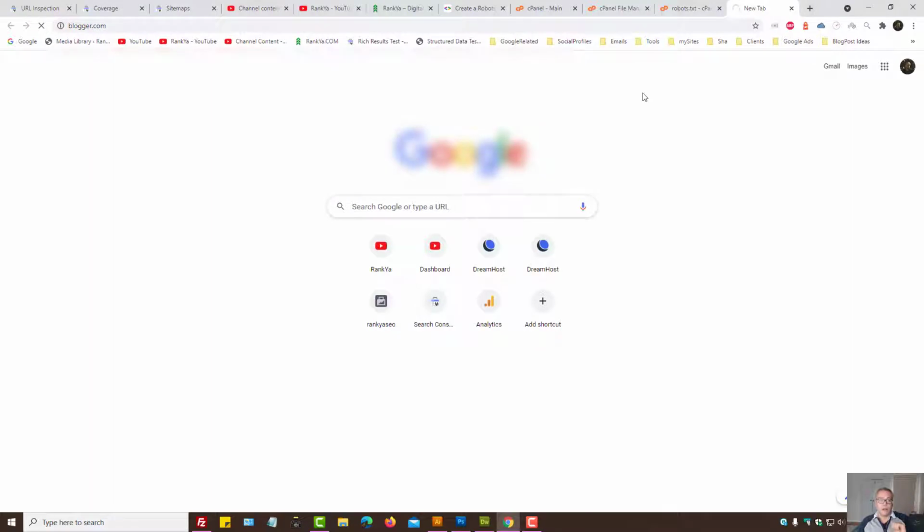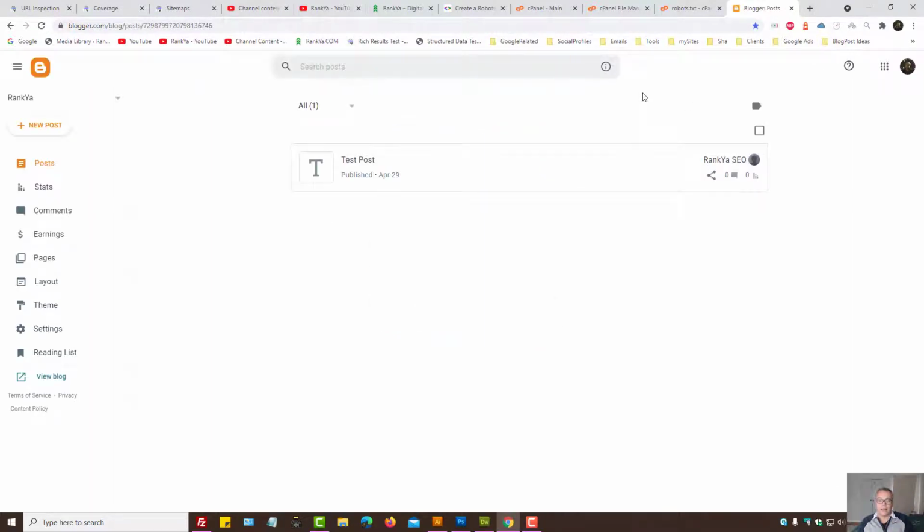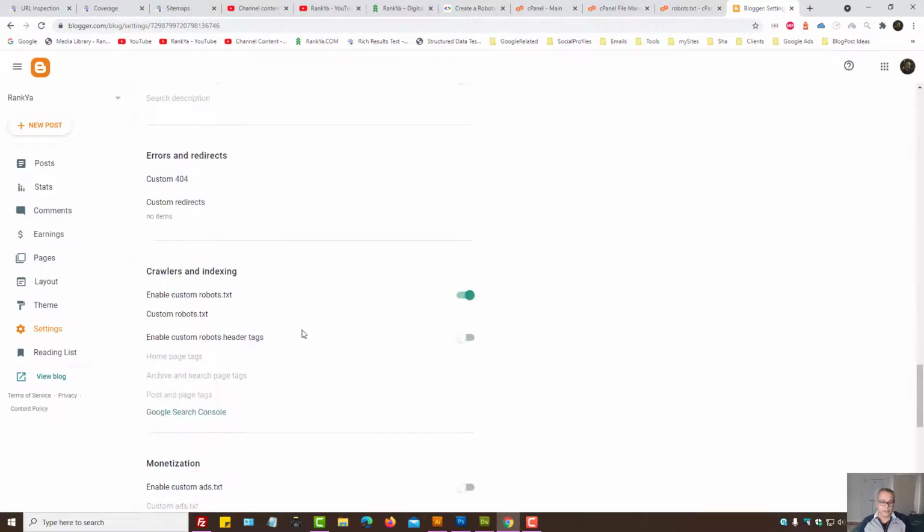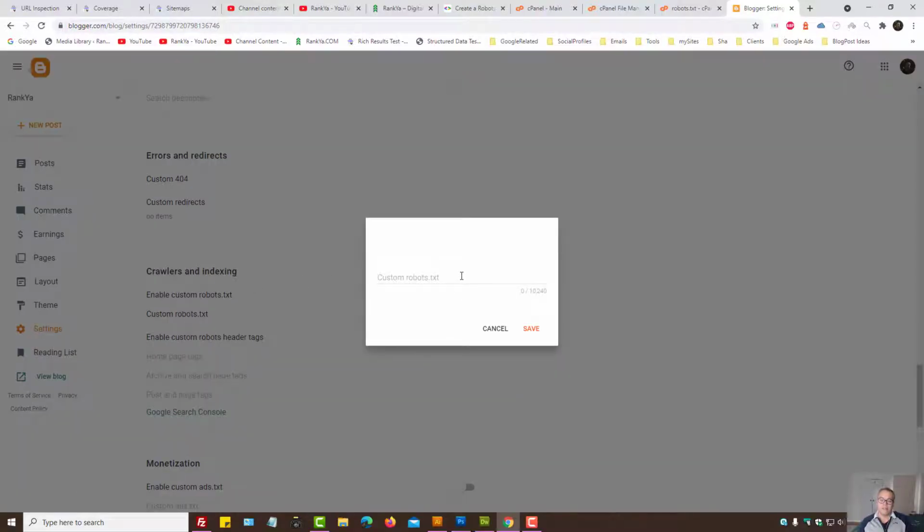Let's go to Blogger. Let's log into our Blogger account. Then let's press on settings. Let's take a look at crawlers and indexing. You need to enable custom robots.txt by pressing on the slider and then press on custom robots.txt.